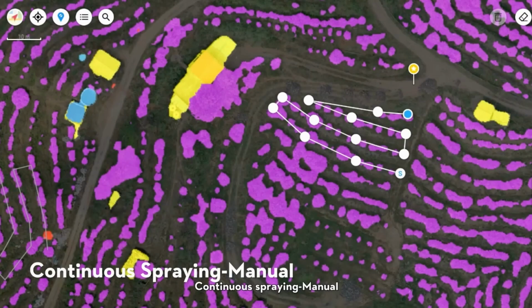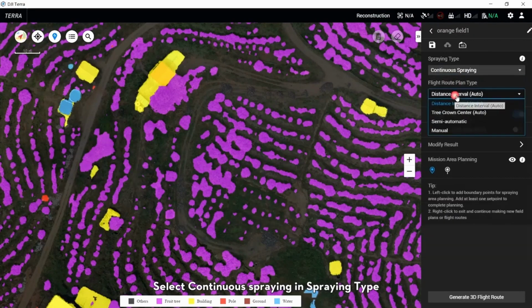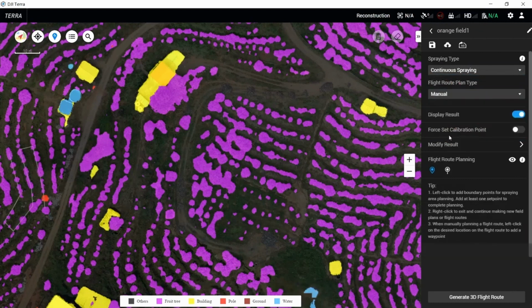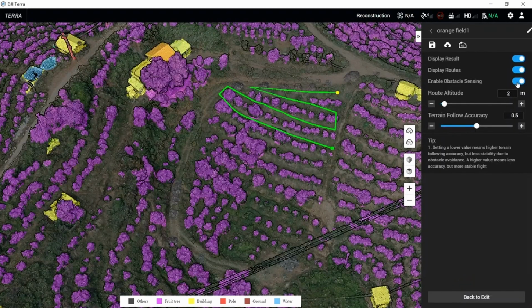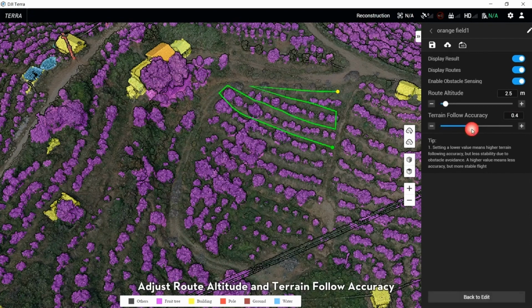Continuous spraying, manual. Select Continuous spraying in Spraying tab, and manual in Flat Route Plan tab. Add waypoints based on the distribution trend of fruit trees. Then add a calibration point in an obvious point which is easy to take off. Click Generate 3D Flat Route. Turn on or off enable obstacle sensing. Adjust route altitude and terrain flow accuracy.